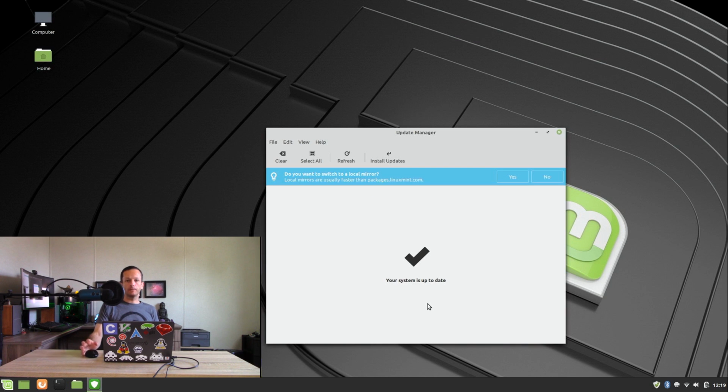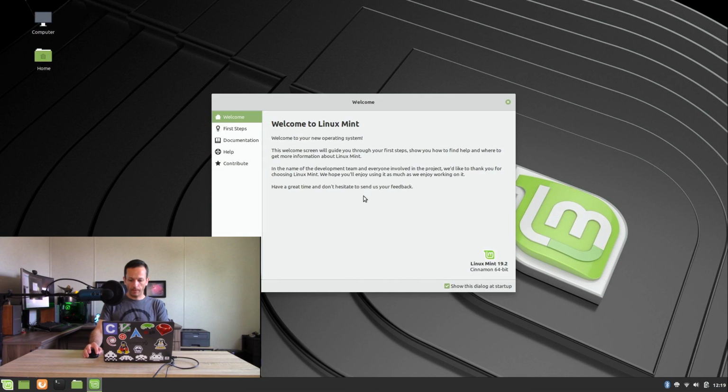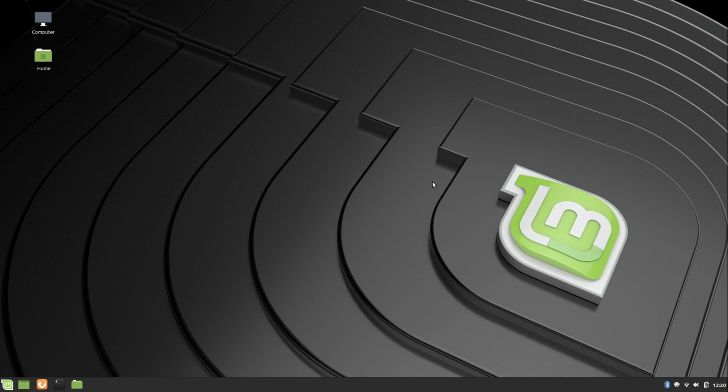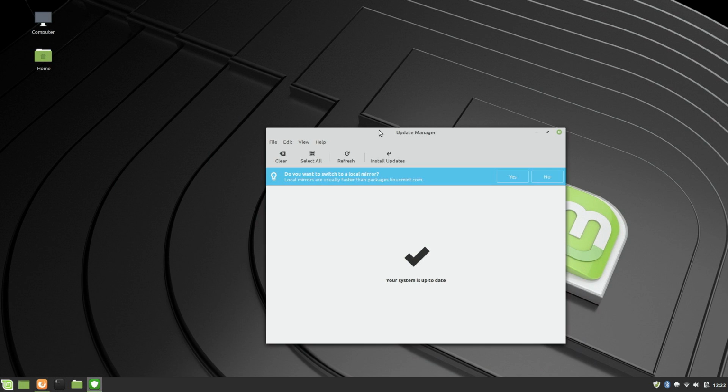All right, so now that we're up to date, I'm going to go ahead and give my laptop a reboot. I'll be right back. And we're back, so I'll close this and bring up the Update Manager again. And let's check out the new features. There's actually quite a few new features here in the Update Manager, so I apologize in advance if I miss anything, but they did do quite a lot of work here.